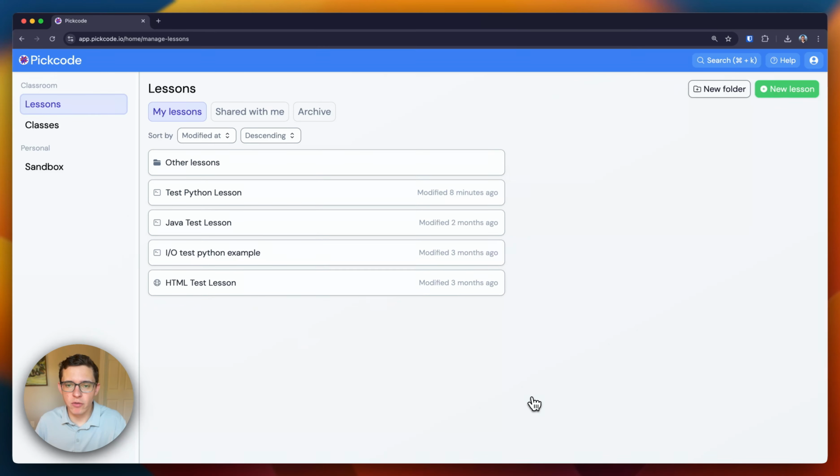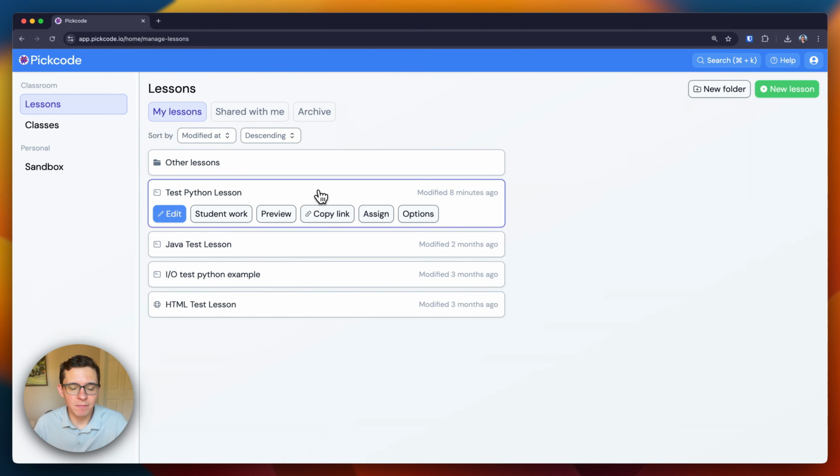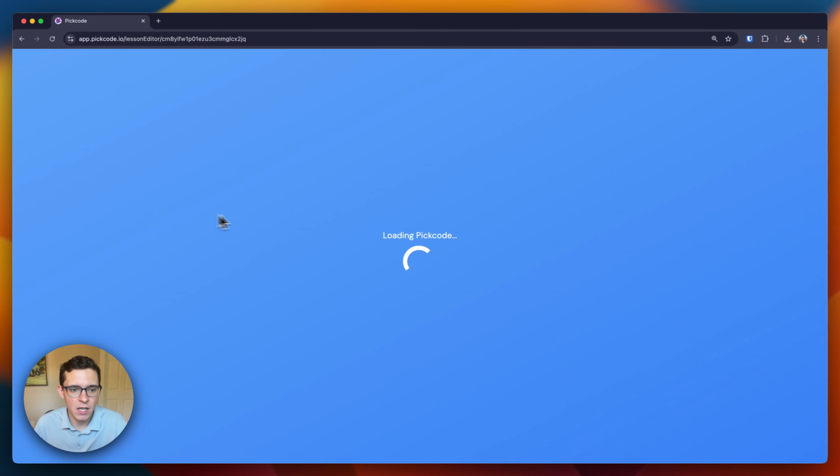So lessons are really for setting up template code for students, like starter code, as well as instructions. And depending on how you set things up, we have a lot of optionality. Our goal is really to make it so that you can customize things however you'd like. So we can take a look at our test Python lesson here, and we can go in and edit the lesson to see what that's like.